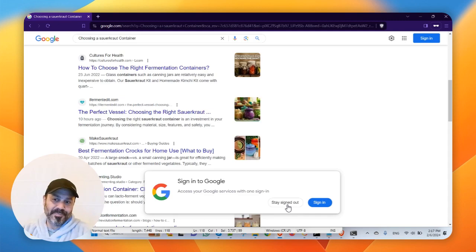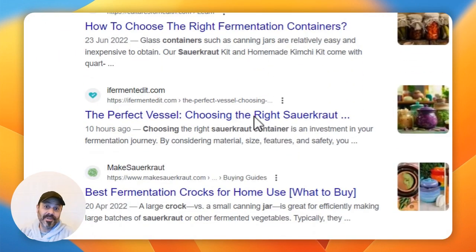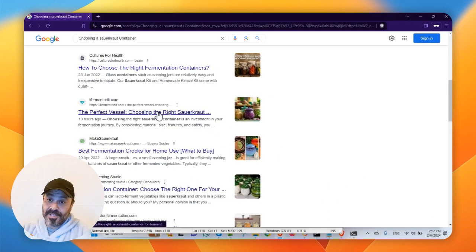So this stuff works. Google loves Google, and Google Bard knows exactly what Google likes. So I think I'm going to be doing a little bit more testing.